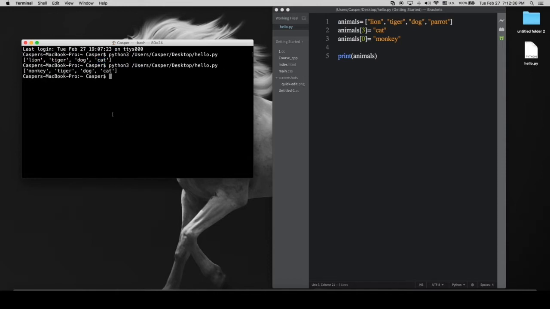Wonderful! The element lion is changed to monkey right now. Okay, try to do it on your computer right now and see how it goes.